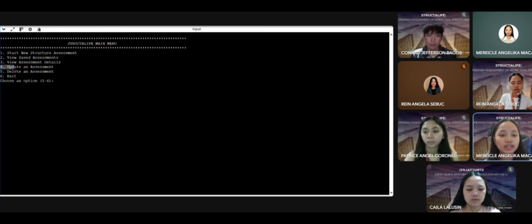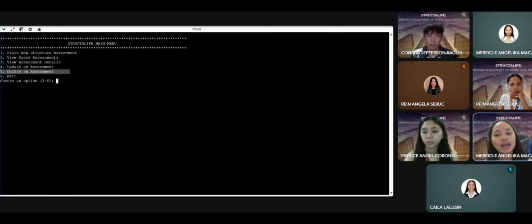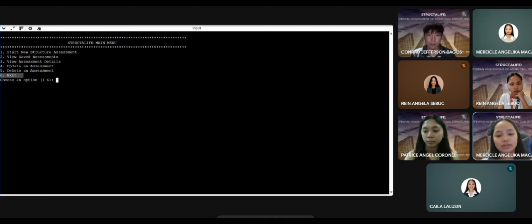The fourth one is Update an Assessment. We choose this to modify or add new data to an existing saved assessment. Fifth is Delete an Assessment, which is the option that allows us to permanently remove a saved assessment and all its associated data from the system. And lastly, the sixth one is Exit. Select this option to close the STRUCTALIFE application.